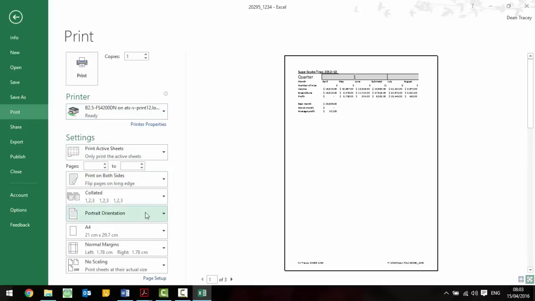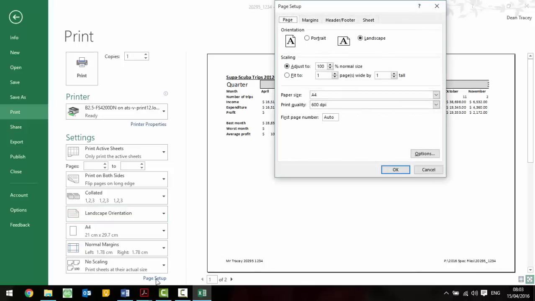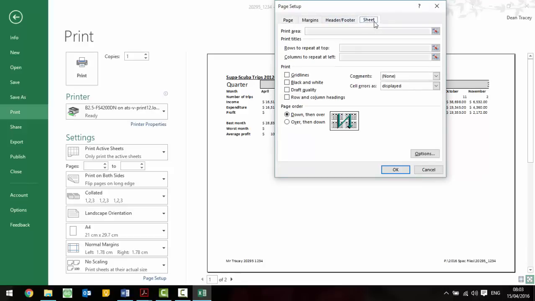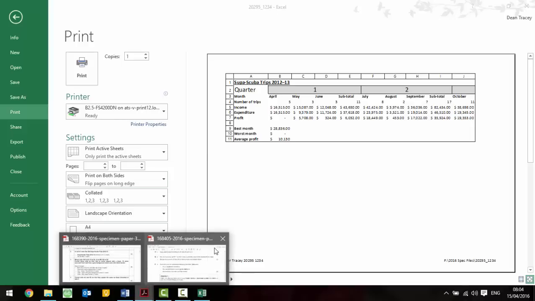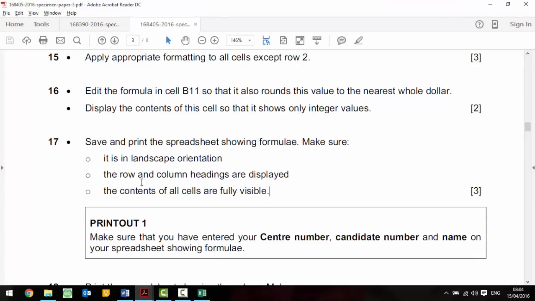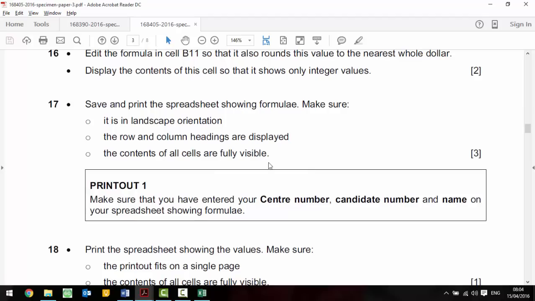We need to set it to landscape, so that's like this here. It also then said that it needed the row and column headings, so if you go to page setup, we can go into sheet and tick the box that says row and column headings, and that will put on the A, B, C and the 1, 2, 3, etc. down the sides. I'm guessing it wanted it to fit to a page, but I've forgotten. In landscape, the row and column headings are visible and the contents of the cells are fully visible.